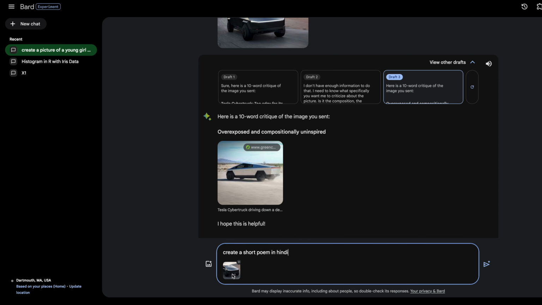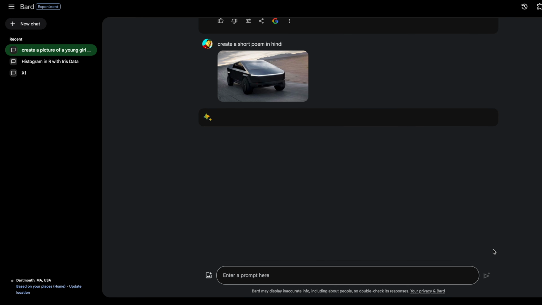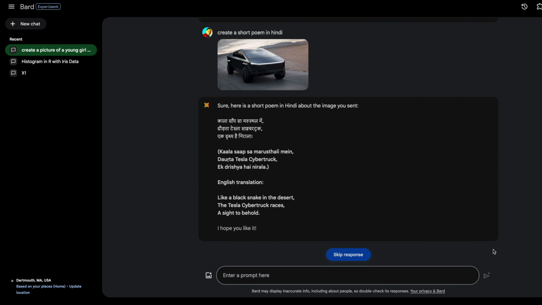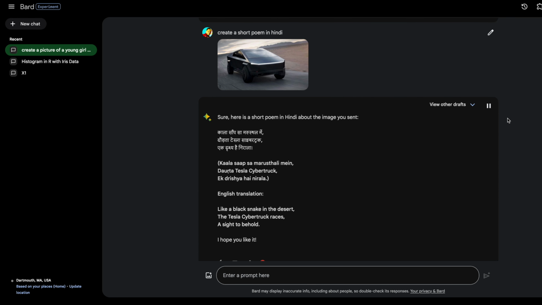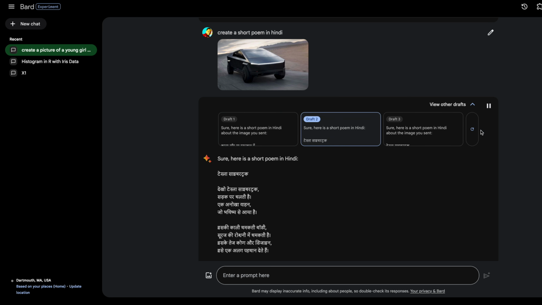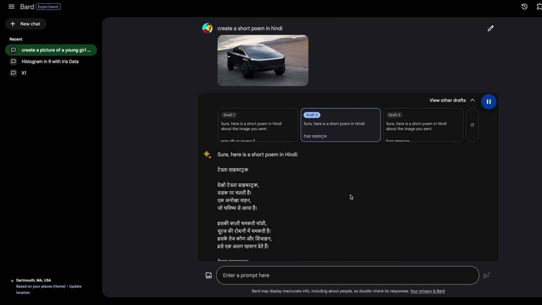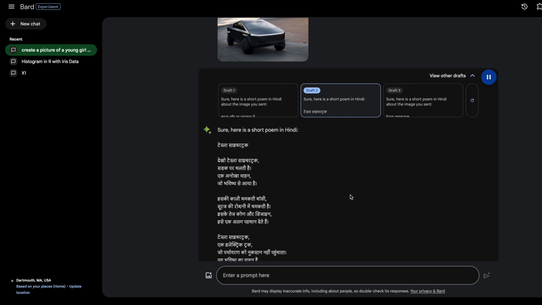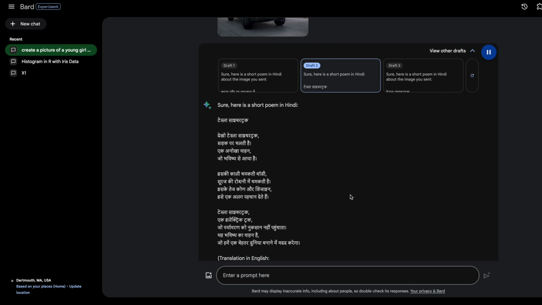So with this picture of a Cybertruck, I'm asking Bard, create a short poem in Hindi. काला सांप सा मरुस्थल में दौड़ता टेस्ला साइबरट्रक एक दृश्य है निराला. I hope you like it. Now let's look at other drafts. टेस्ला साइबरट्रक. देखो टेस्ला साइबरट्रक सड़क पर चलती है. एक अनोखा वाहन जो भविष्य से आया है. So very interesting output.